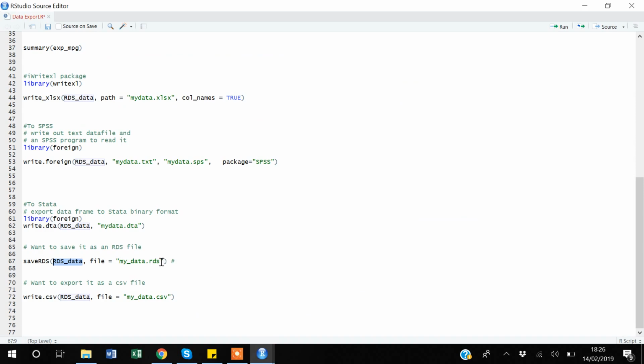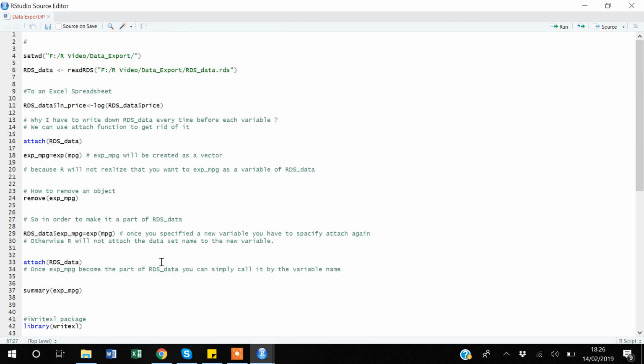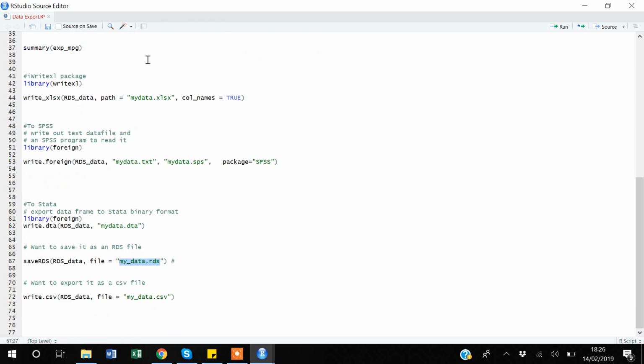Again, I'm just writing down the file names. I am not writing down the folder paths before them, because I've already created a working directory. This is very beneficial when you have created a working directory, so that you don't have to write down the folder path again. You just have to write down the file name, and R will automatically know that you have to save those files in the working directory.